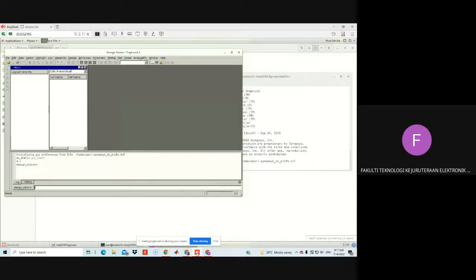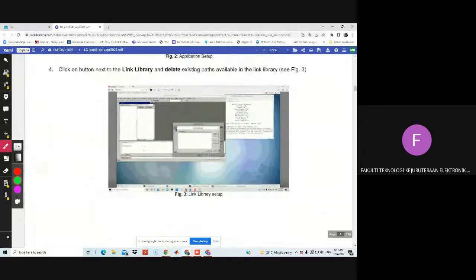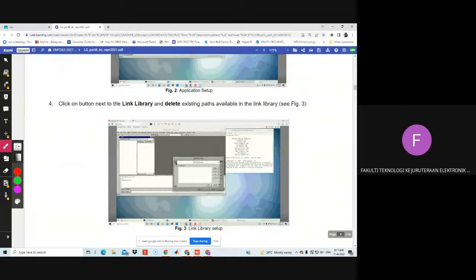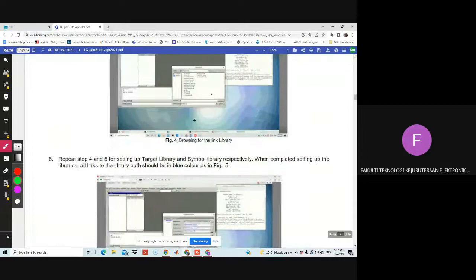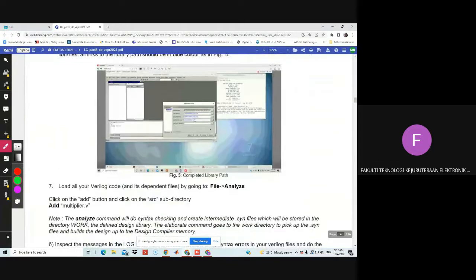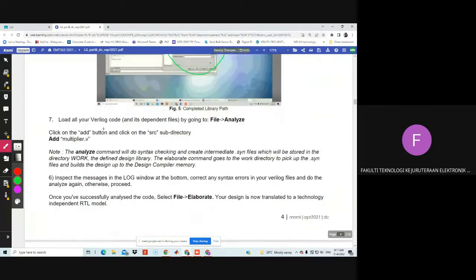And then what's next? So this we finish. We also finish this. Now we have all this, blue color. The next step is we load our Verilog code, the multiplier code just now, by using this command, file analyze. This is to load our Verilog code, the multiplier code.